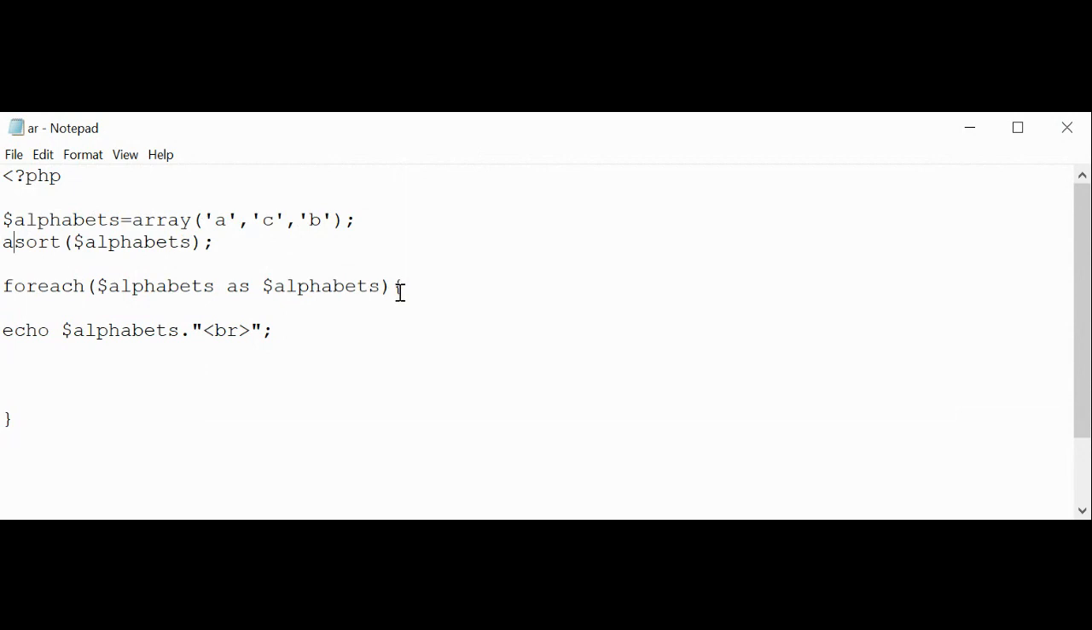What about if you have asort? It's the same output, right? But what about if you have ksort? It's based on the key. So it's going to be ACB for the ksort, because the keys are 0, 1, 2, so it's just following the key. Right, let's go to arsort. If you put reverse, which is R, oh sorry, arsort, for the arsort it's going to be ABC and the opposite is going to be CBA, right?